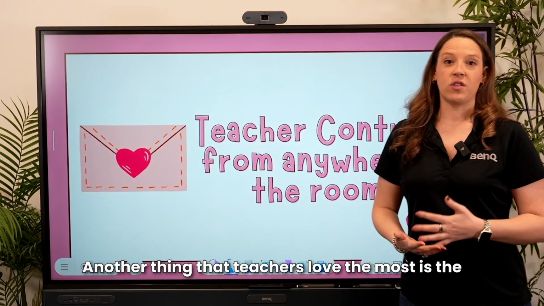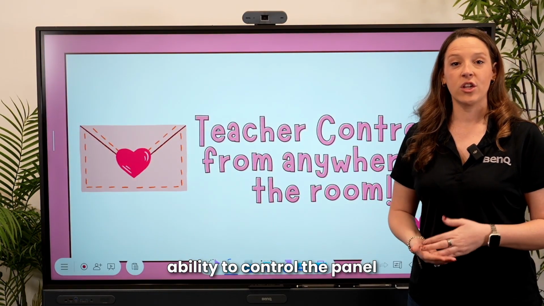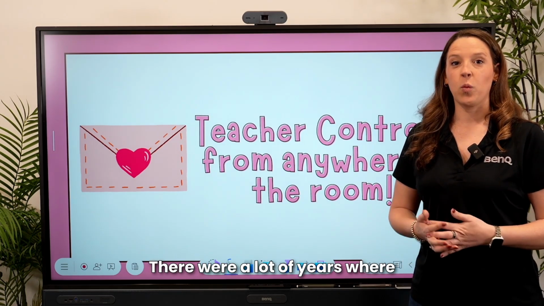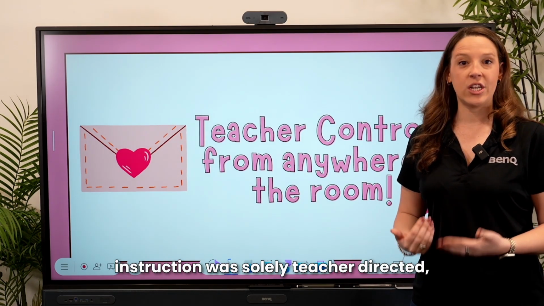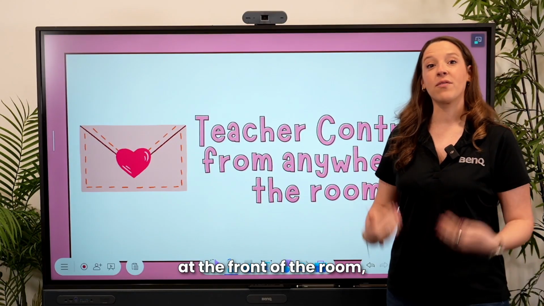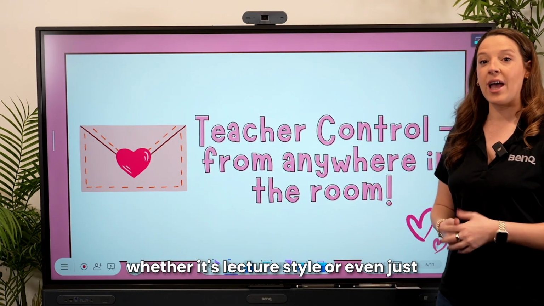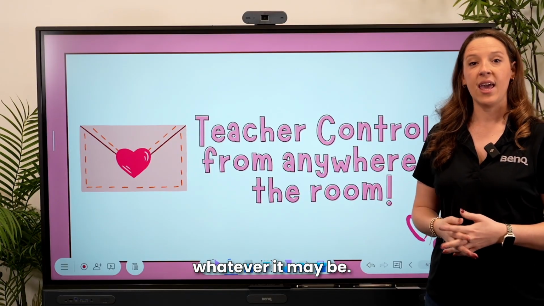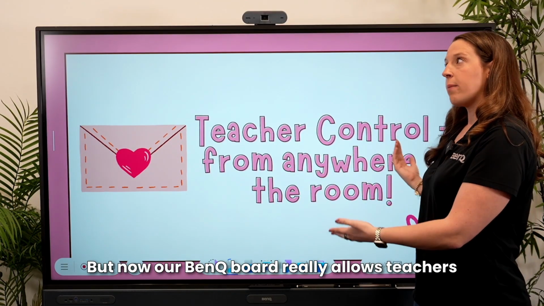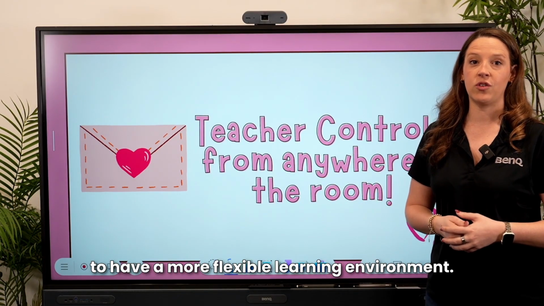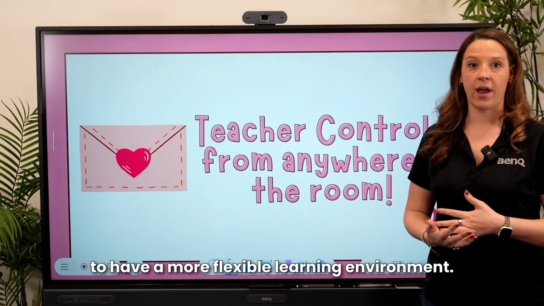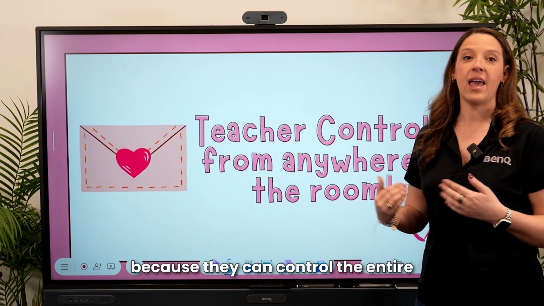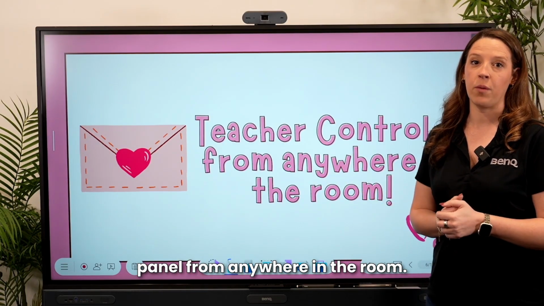Another thing that teachers love the most is the ability to control the panel from anywhere in the room. There were a lot of years where instruction was solely teacher directed, where teachers were standing at the front of the room, whether it's lecture style or even just leading instruction from the whiteboard, whatever it may be. But now our BenQ board really allows teachers to have a more flexible learning environment. They no longer have to be the center of instruction at the board because they can control the entire panel from anywhere in the room.